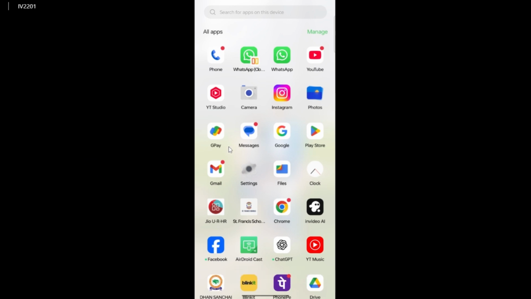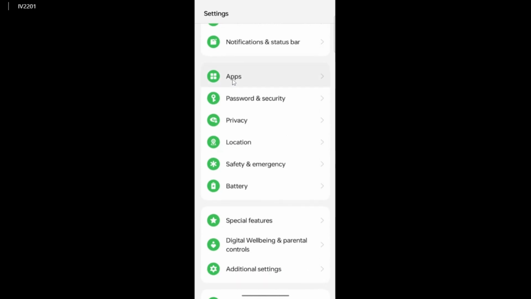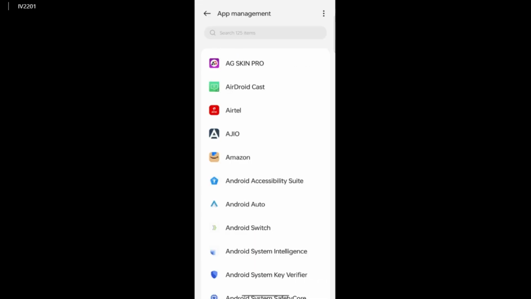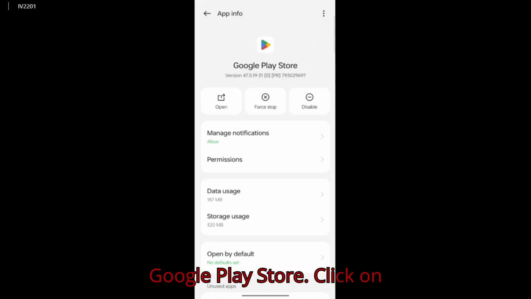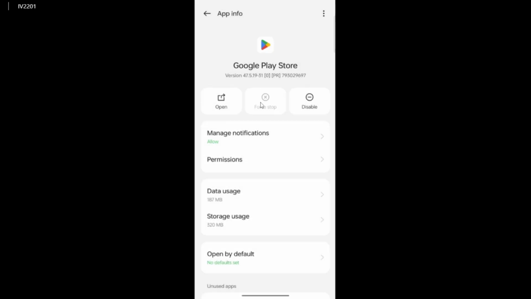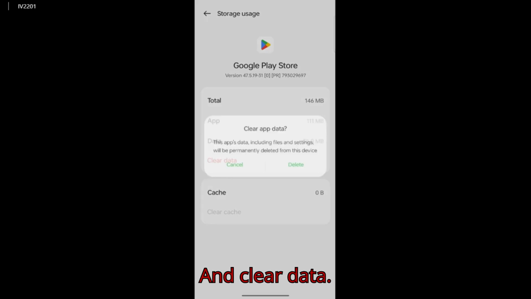So let's go to phone settings. Click on apps. Click on app management. Find Google Play Store. Click on force stop. Click on storage usage. Click on clear cache and clear data.